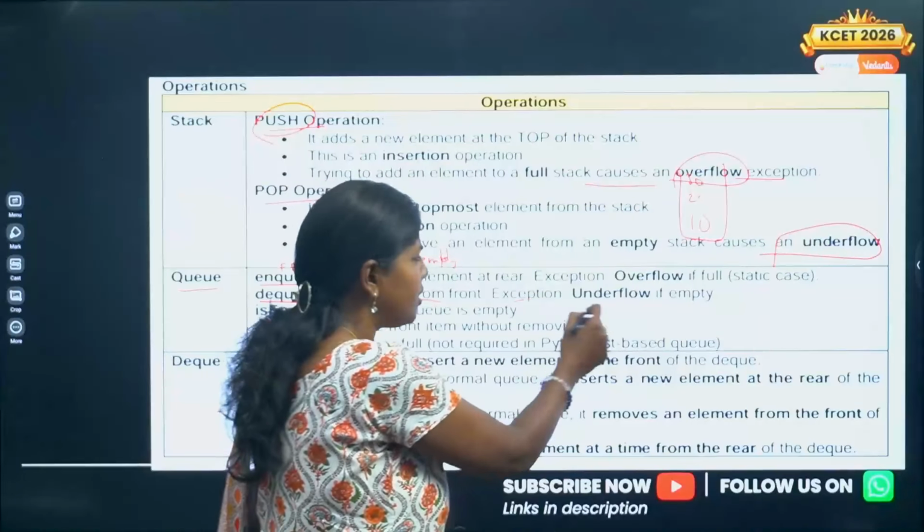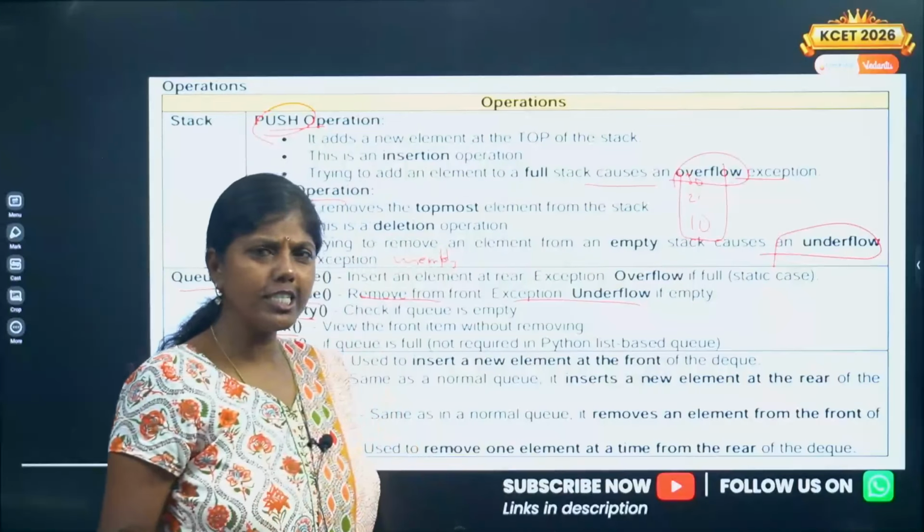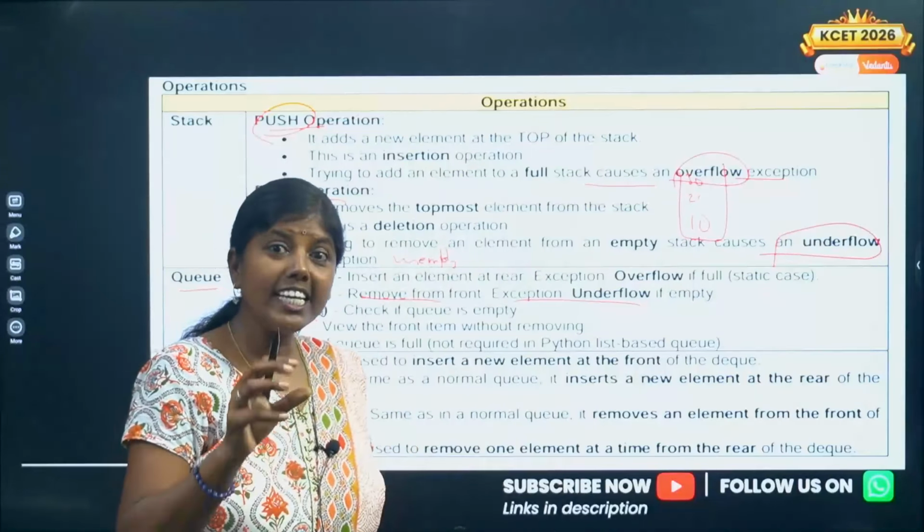Okay, in case of an NQ, definitely you have to check the underflow condition, it is the same thing. Underflow means if the Q is empty, how can you remove an element? And if the Q is full, how can you insert an element to the Q? Overflow condition, it is the same only.